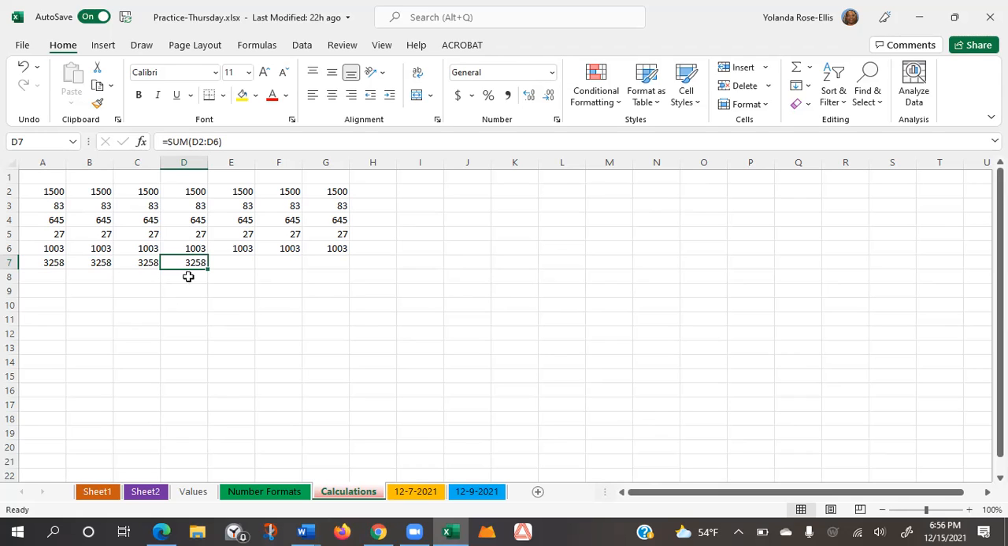And then in column D, in D7, that's where we use the SUM function. So we are going to delete this in D7. Let's delete that, and we're going to do that again.